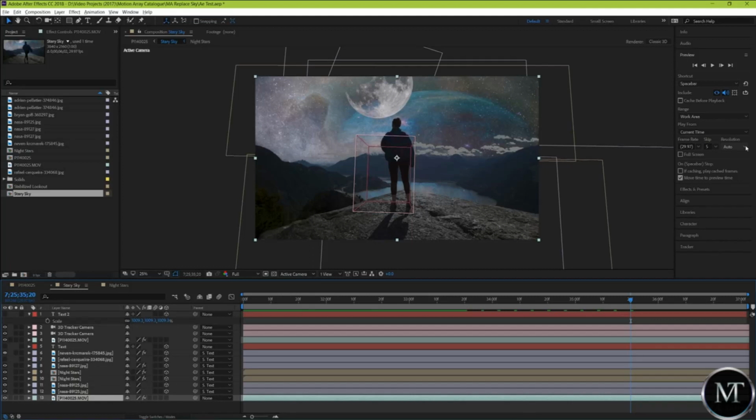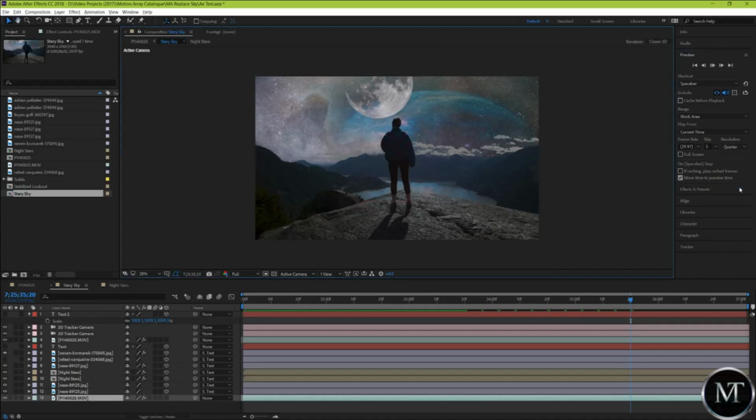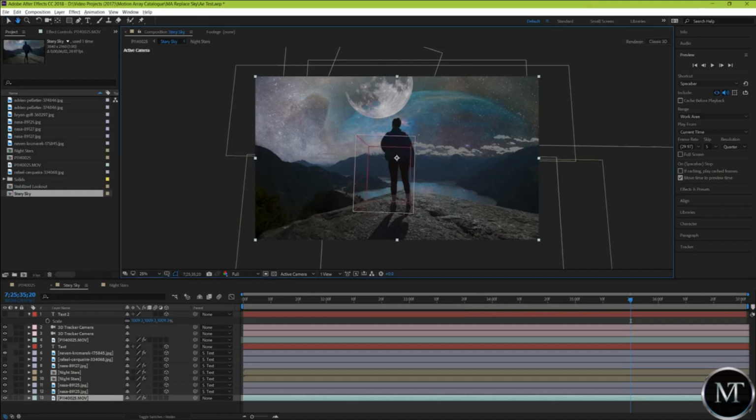And finally, the resolution here is identical to the resolution tab of the viewer that we looked at earlier in this course. Dropping the resolution of the playback will make After Effects show a lower fidelity picture of each frame, but it'll be able to process everything at a lot faster of a rate.